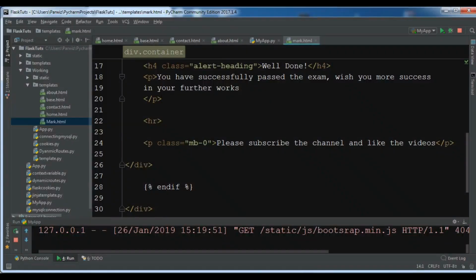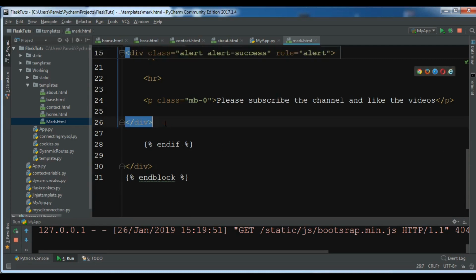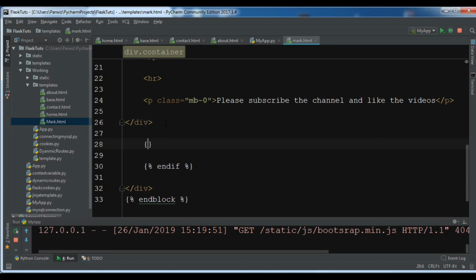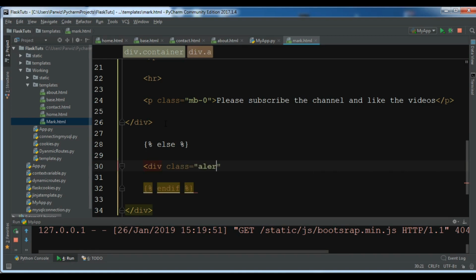Now we can add our else condition here. In this section, after the div, we are going to give an else. So else, div class. For this I'm going to give a class, and this is alert danger, and let me add this.